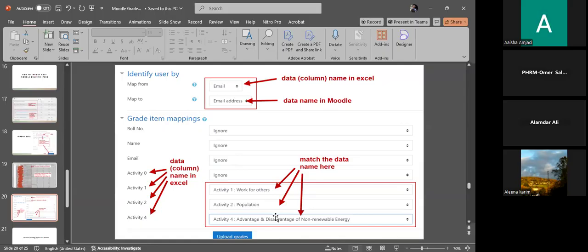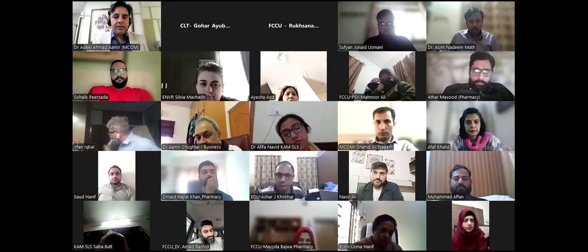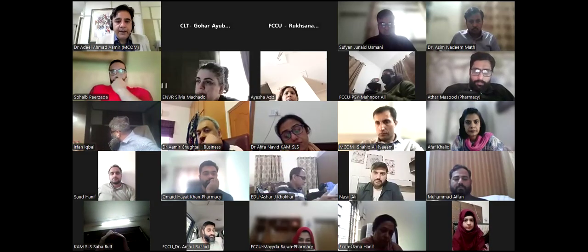because how will Moodle recognize that these marks are allocated to certain students? So Moodle will recognize by their emails, because their emails are with you, and in Moodle, they are registered with the official email ID. So Moodle will map their data through their emails. So in that way, you can also upload their activities that are out of the class. Coming back to the Moodle again.